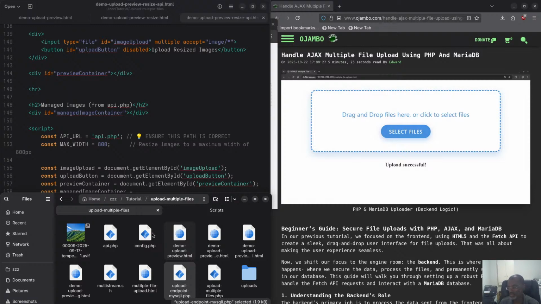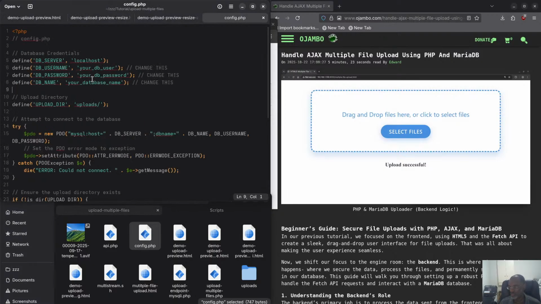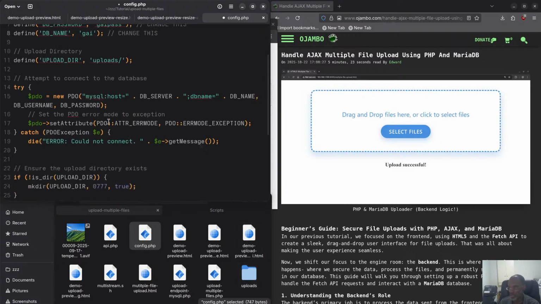I split things up a little bit. So here's the configuration file. If you remember, the database name stands for generative AI. I reuse the same database for all these tutorials. And that's the username and password. And the upload is going to go to our uploads folder, which is this one here. And we're going to use... did I open the right file?